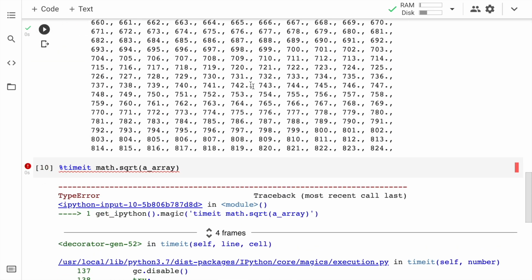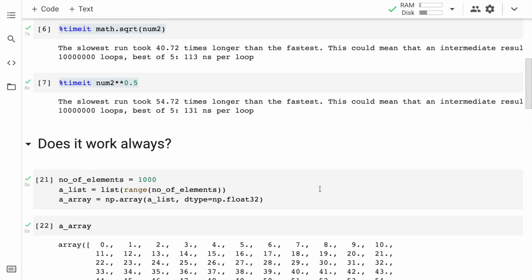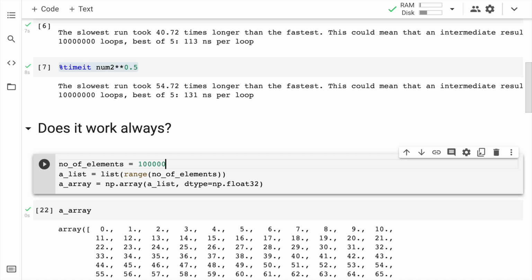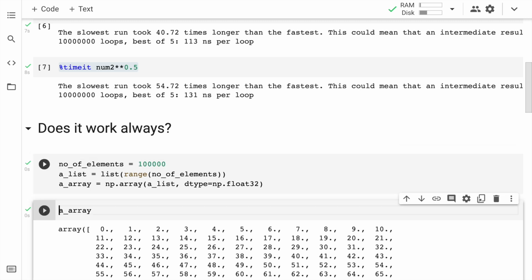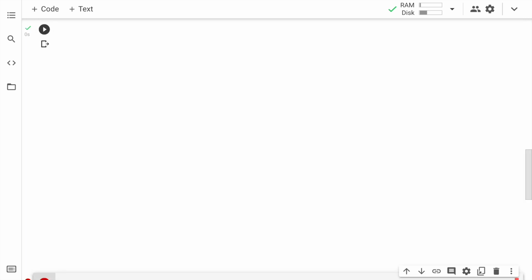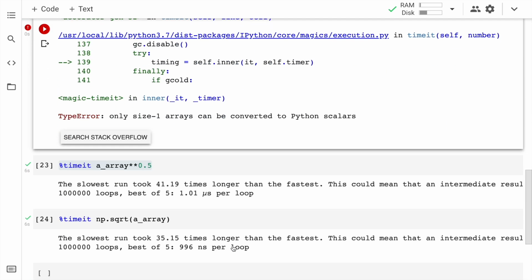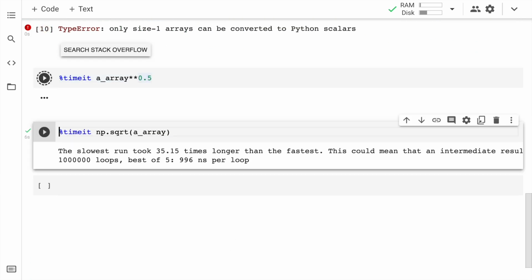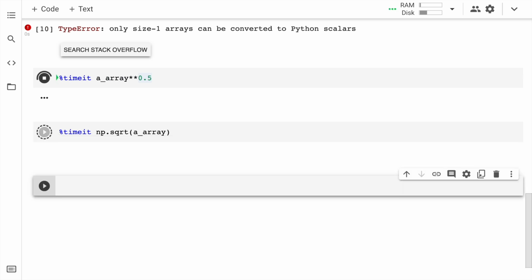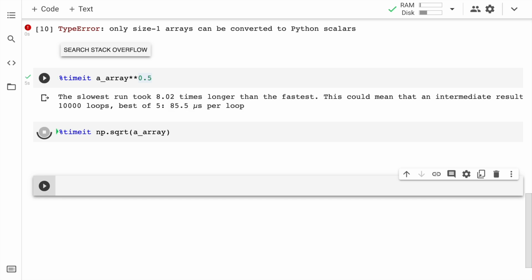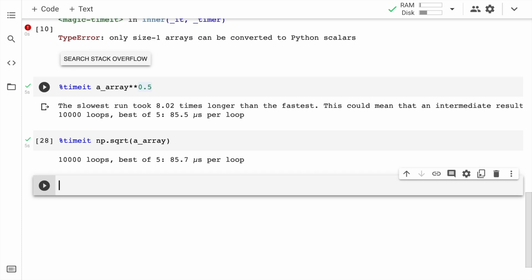This difference decreases if I increase the size of my array. So let me take a bigger size array. So this has 100,000 elements. All of them are float. I run this and I run this. The base Python version takes 85.5 microseconds, and NumPy surprisingly takes a longer time.